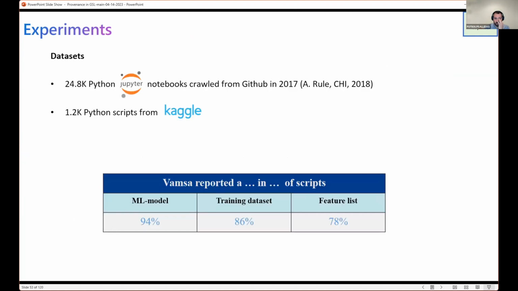So now experiment-wise, we have two main datasets. The first dataset is 25,000 Python notebooks that were crawled from GitHub in 2017. And the second dataset is 1.2K Python scripts from Kaggle. So in this dataset, VAMSA was able to report a machine learning model in 94% of the times, a training dataset in 86% of the times, and a feature list in 78% of the times. So the main source of error is coming essentially from the incompleteness of our knowledge base.